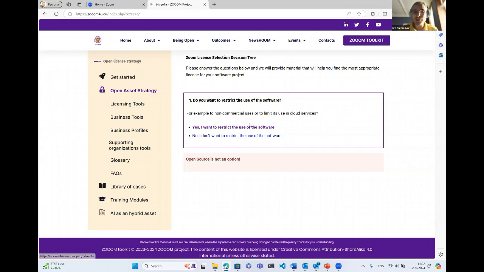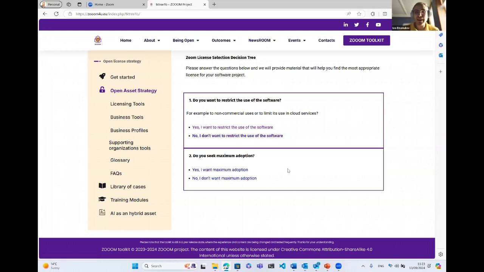So assuming you do not want to restrict the use of your software, and you're okay with big cloud service providers using that software and providing it as a service through their platforms, we say, no, I don't want to restrict the use of my software. Then the second question is whether you seek to get maximum adoption.